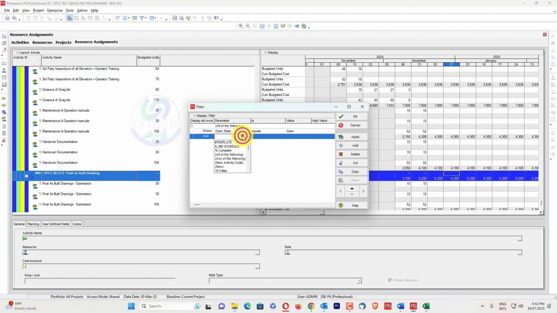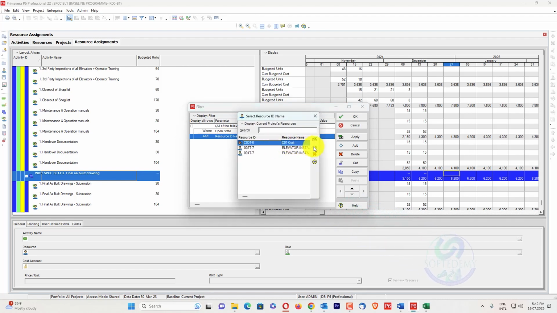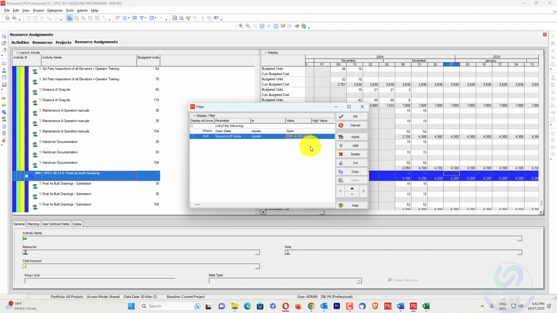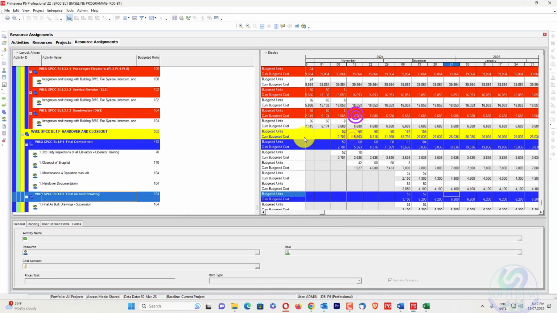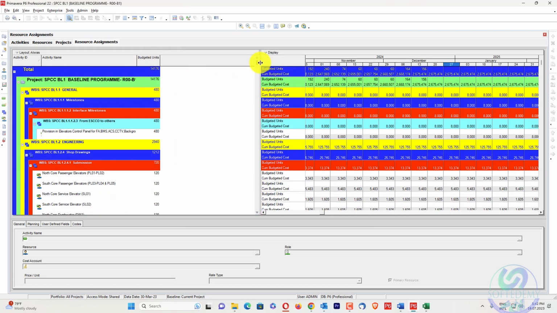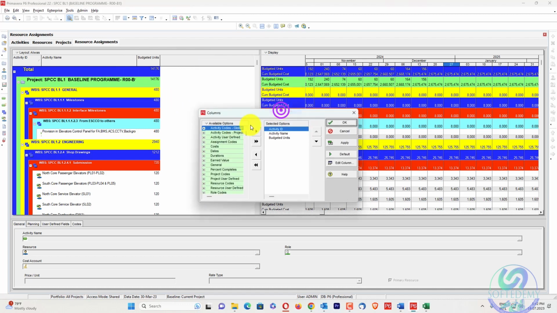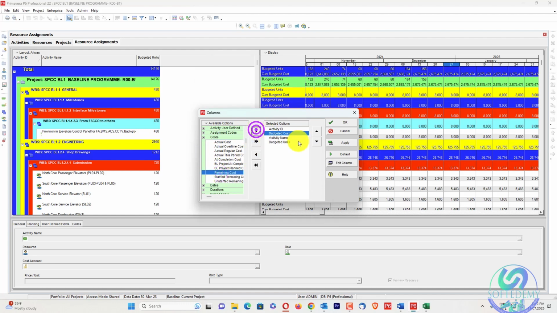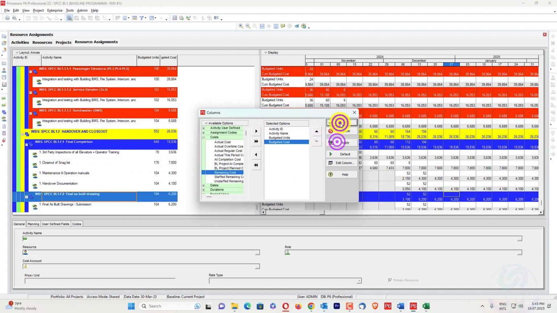For my material resource, I will go here to resource, and if you have many material resources, I will directly apply only the material which has cost. You can also apply it for a resource type, and I will apply OK. When you apply OK, you can see the filter has been applied. These are budgeted units. I will add budgeted cost here also to verify that the whole cost has been shown here. I hope the video will be long, but I will completely explain this concept.